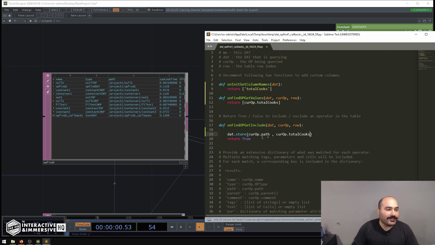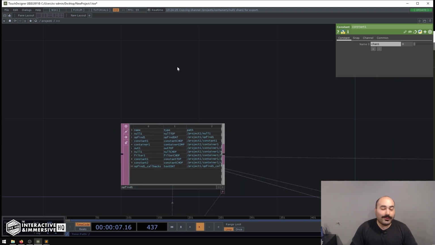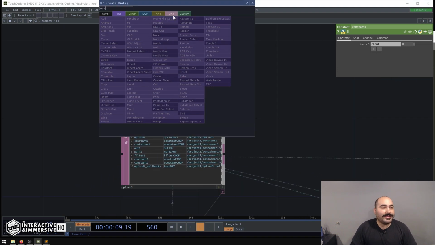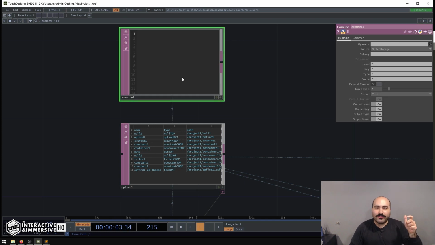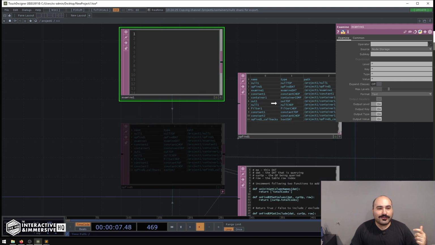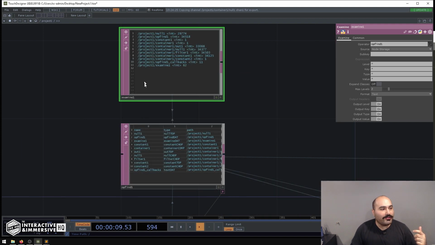Now I can go ahead and save this, and you can see since we're returning true again, everything popped back up inside of our table. But what we can also do is drop in an examine DAT to take a kind of visual preview of our Python storage. So I could take my op find and drag it onto the operator parameter of my examine DAT. And now we can see these are all the elements inside of our Python storage.